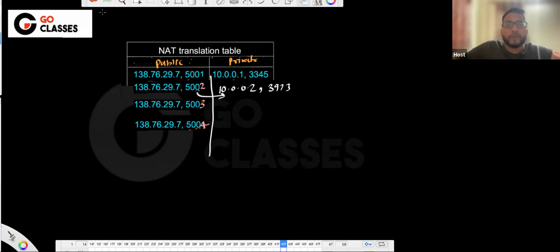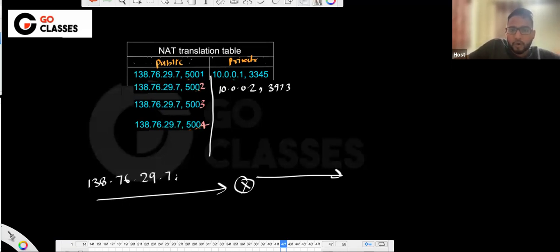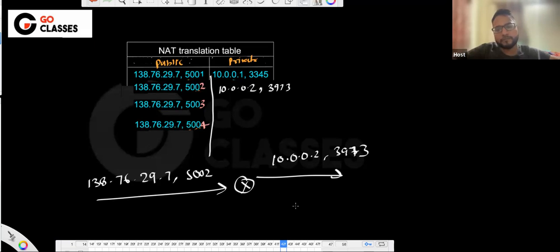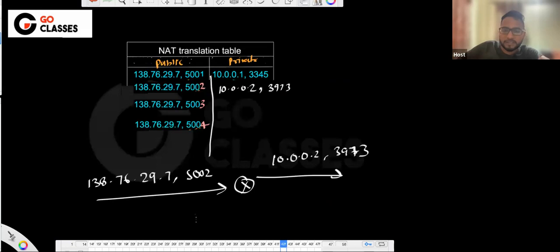So whenever you are receiving this, you know that this maps exactly to this, not to anything else. At incoming time you are 100% sure that you will convert this entry, 138.76.29.7 comma 5002, to 10.0.0.2 comma 3973. I don't know if the directions are clear, because here they are using this direction for incoming and outgoing, but yes, this is at the incoming time.